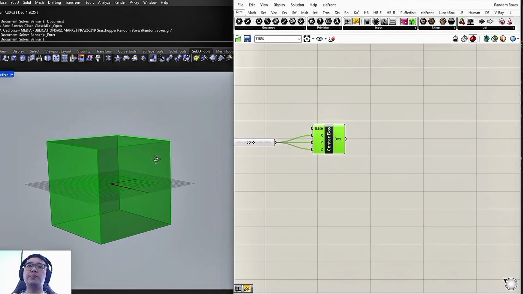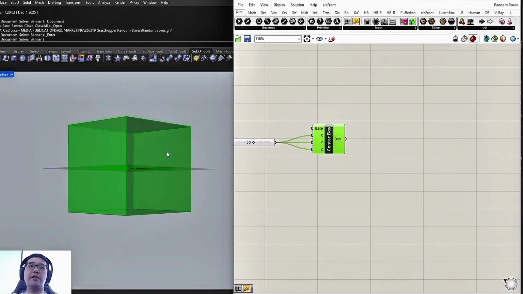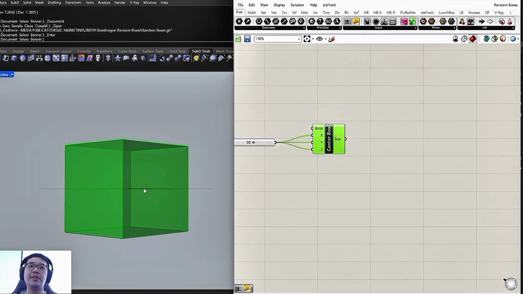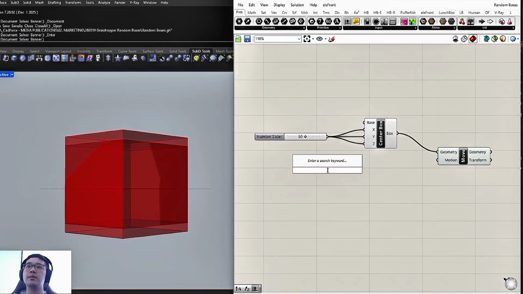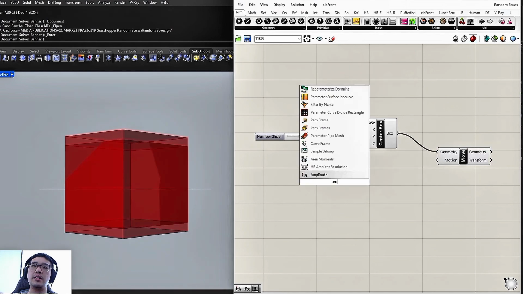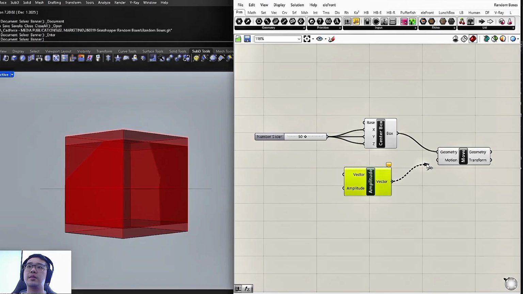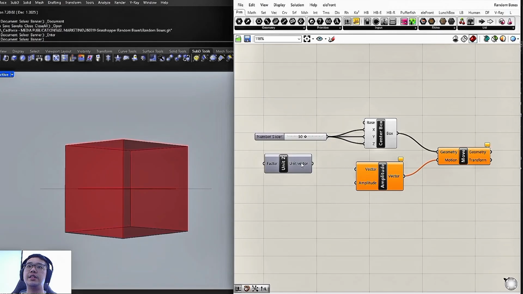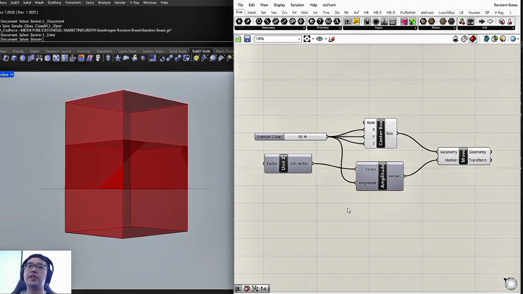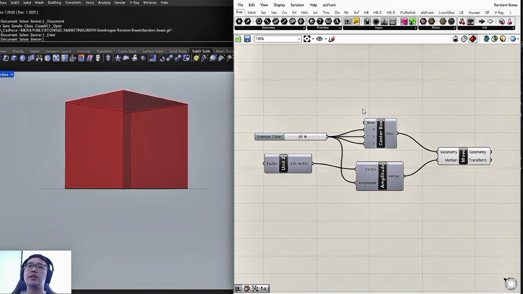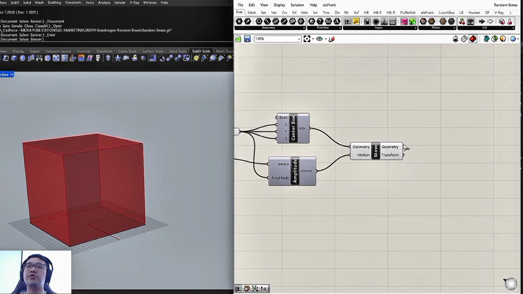Okay, so this is good, but currently the box is sitting halfway through the origin plane, the Z plane. So I'm going to move this up by 50. See what happens. Now I'll do an amplitude because you need a direction. I'll do a Z direction and 50. Okay, so now I've got a box already.